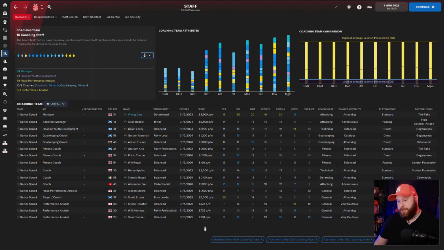I want it in my coaching staff. Then I've got the expiry date and the wage, again, just so I can see who needs a contract or whose contracts might be coming up, who I might be looking to replace. And then what I consider the most important overall attributes for staff.